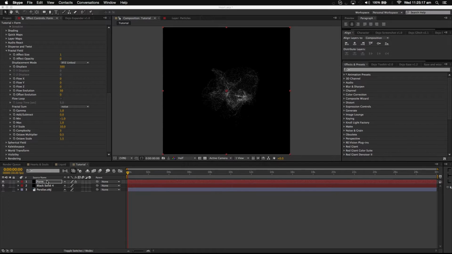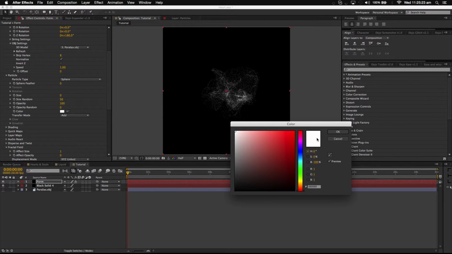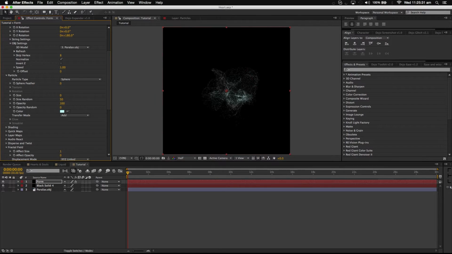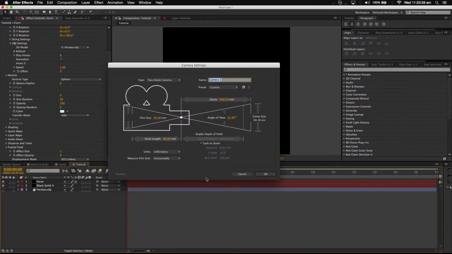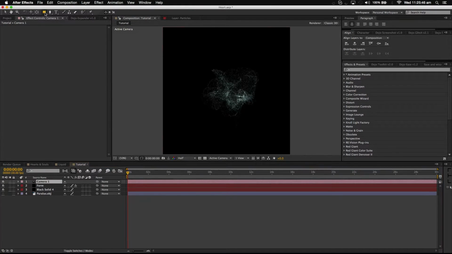Alright, so next thing you do, actually, hold on, before we go and create cameras and such, I'm going to change the color of the particles. Let's try a teal blue, something like this. Yeah, that looks good. Now, I'm going to create a new camera. Now, we'll just leave it at 50 millimeters, and just leave the depth of field disabled at the moment.